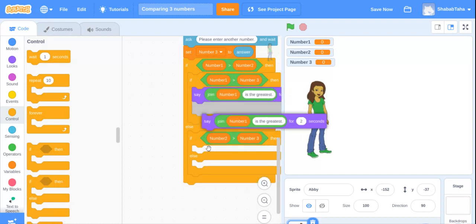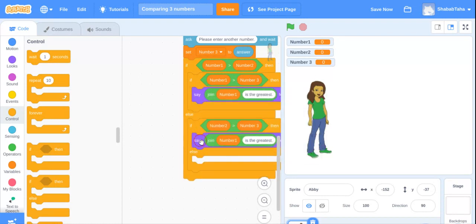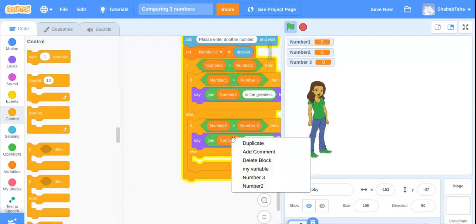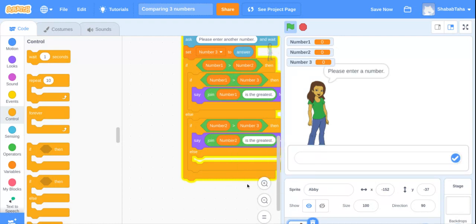So I'm just making a duplicate for ease. Right double click and say number two instead of number three. So number two is the greatest. If it is not, then it means number three.